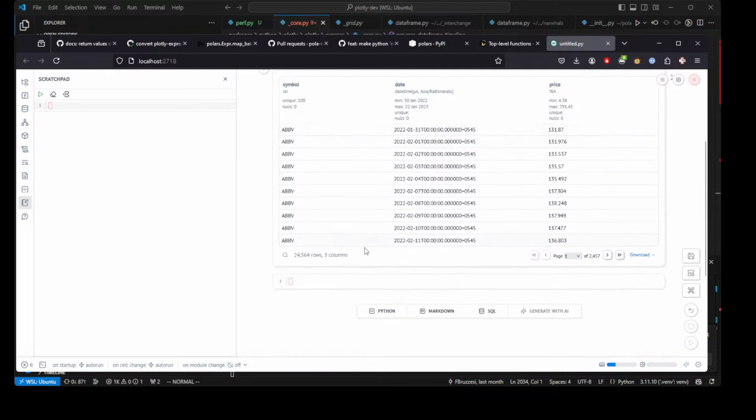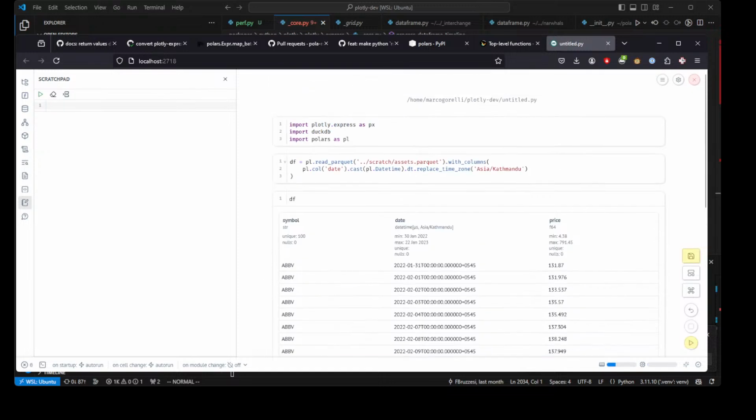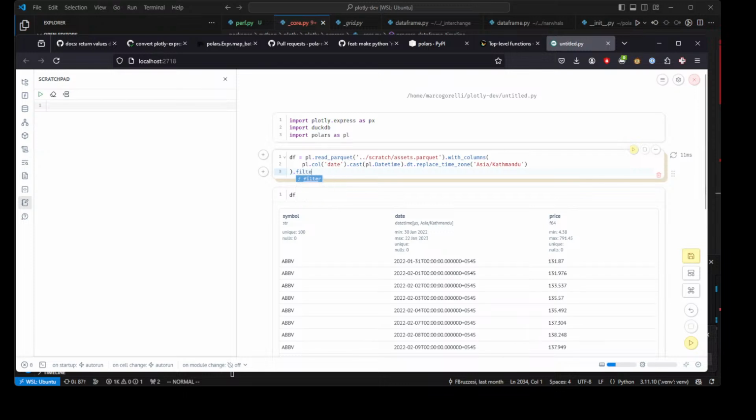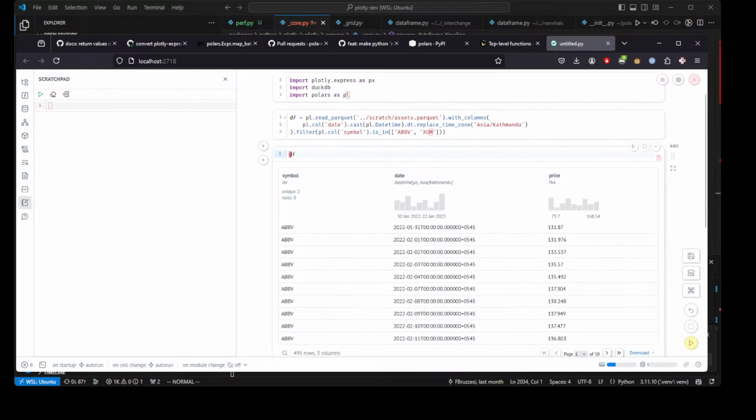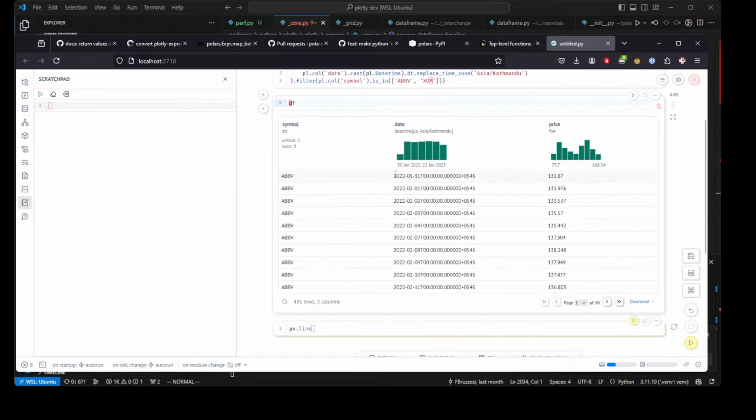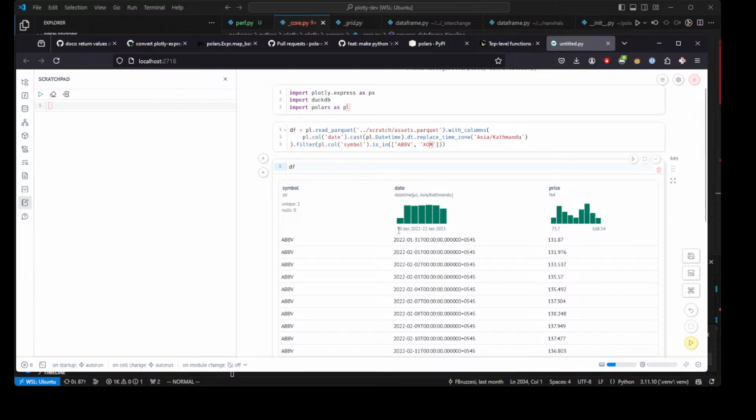All right, so now that we've got this data frame, what happens if we plot it? Let's also filter, only keep some symbols. So let's say where the symbol is in ABBV and XOM, so we don't have too much data. Ooh, well, this looks like a bug in Marimo, actually. It says that it starts on the 30th of January 2022, but actually it starts on the 31st of January. Right, we need to report this to Marimo.